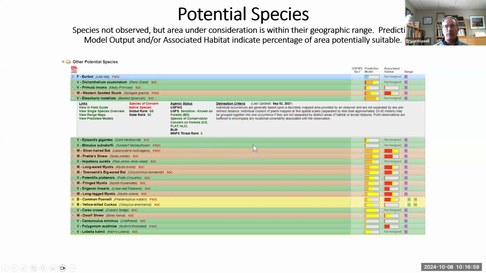But I mentioned earlier that we also create predicted habitat suitability models for individual species. So we also have a section of the report that is based around potential species. You'll notice the list is very similar here on the left of species, and on the right, this time we don't have any observations for these species in this local area that this report was run on, but you can see the predictive modeling output field there.